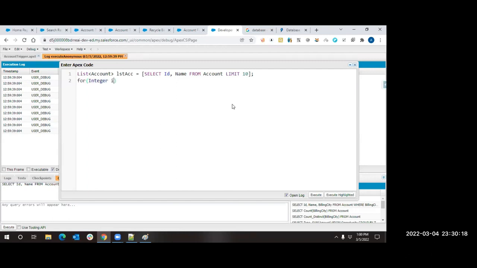Now, how will I iterate through this specific list? For integer i is equal to 0, i less than lstacc.size, and then i plus plus. Then what am I doing here? lstacc of i dot name. I am trying to access the element in the specific list by making use of the index here. Let me explain this one more time. I just created one list variable, and to this list variable I am giving some list of records.